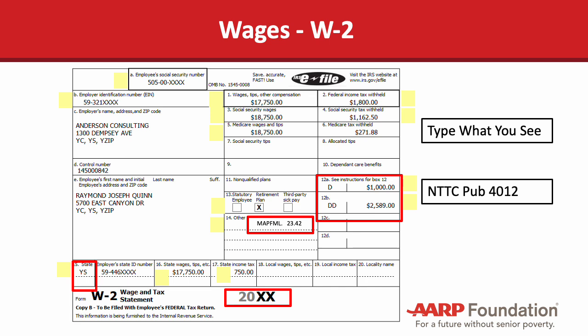That's the MAP-FML, which is the Massachusetts Paid Family and Medical Leave. You may sometimes see two codes in Box 14 for MAP-FML, which may appear slightly different. If so, add the two values together when entering the data in TaxSlayer. Be careful not to overlook this code, as the font is sometimes very small.